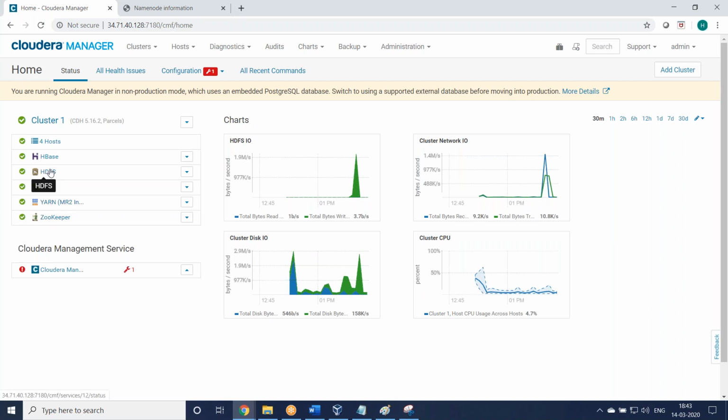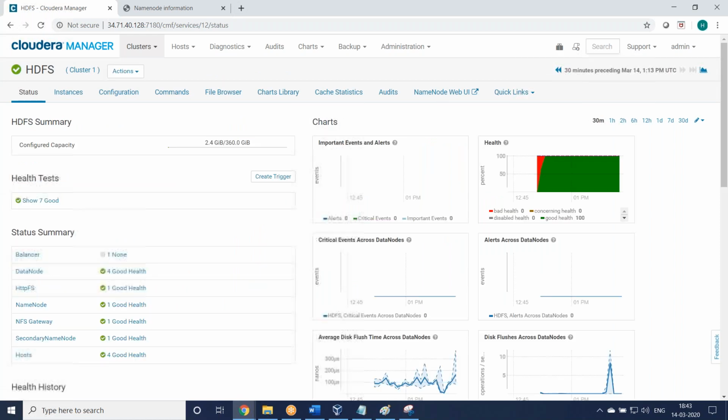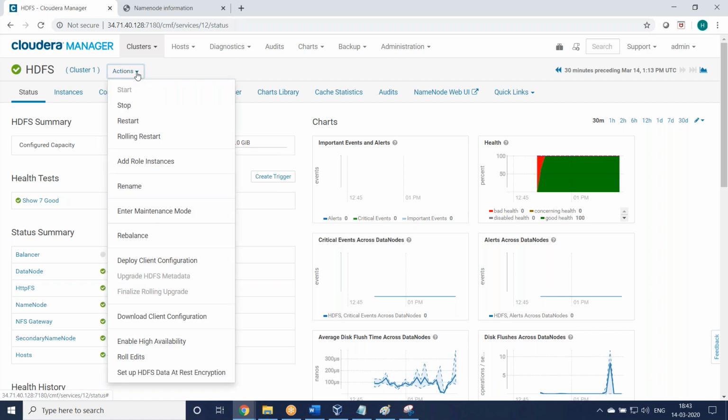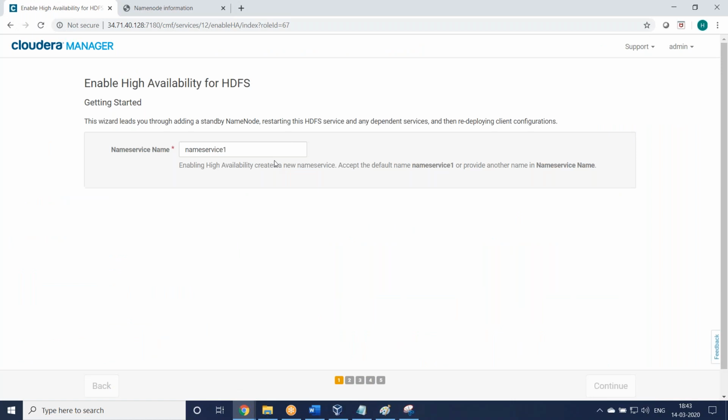So go here. You can see HDFS actions, then enable high availability. There is an option. Everything is through the web only. There is no need to go manually, you just have to find out where the option is. So, enable high availability. You can give any name. Continue.